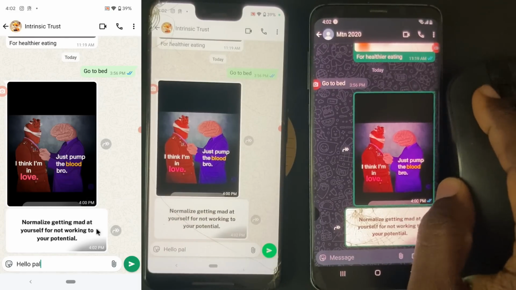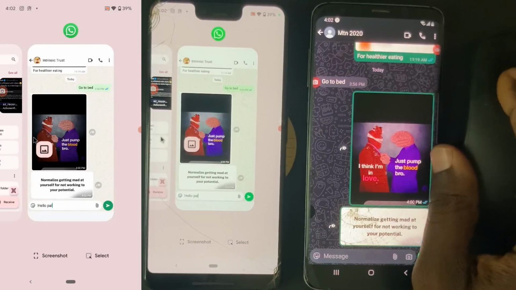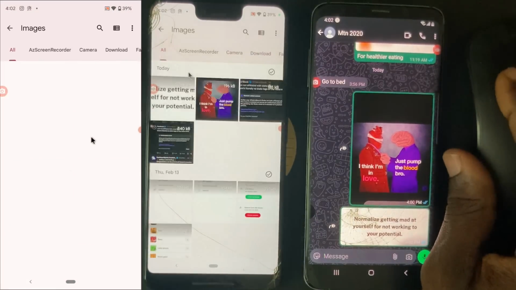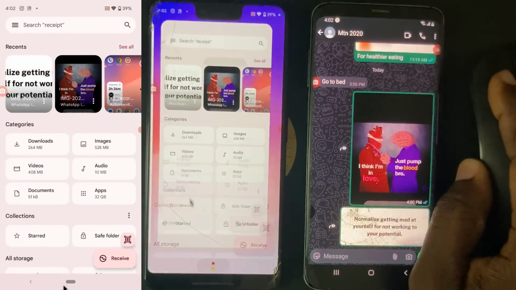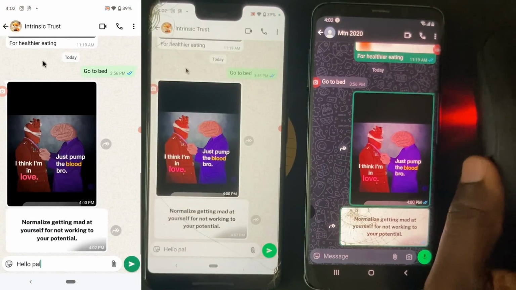Now let's assume you went to your gallery and you could not find the image and you do not know where and how to find it, although you've seen the image. So let's assume you could not find it. This is actually where to get your WhatsApp image.